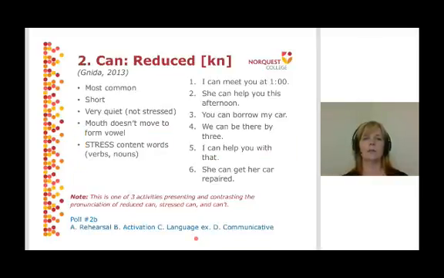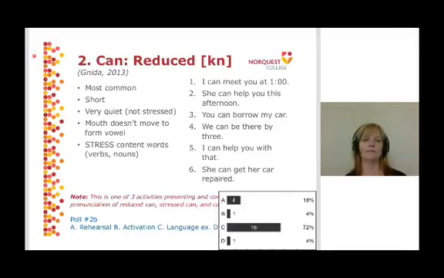So here's another one. Once again, see if you can guess whether it's a rehearsal, an activation, language exercise, or communicative activity. So C is the right answer. It is a language exercise, and it's basically focused on grammatical structure.